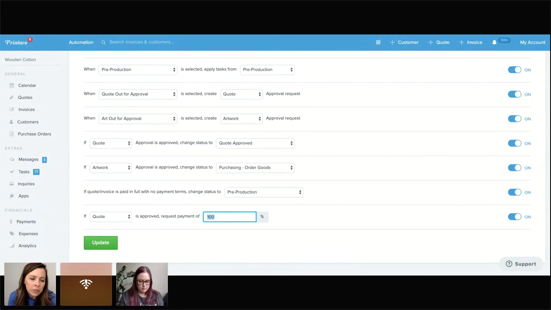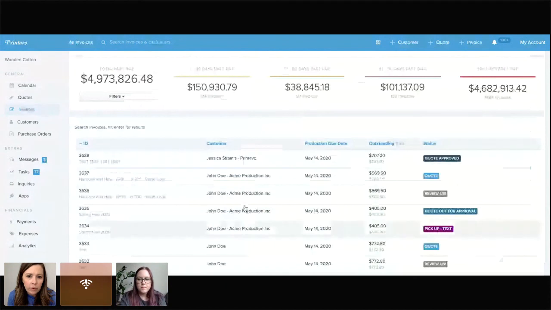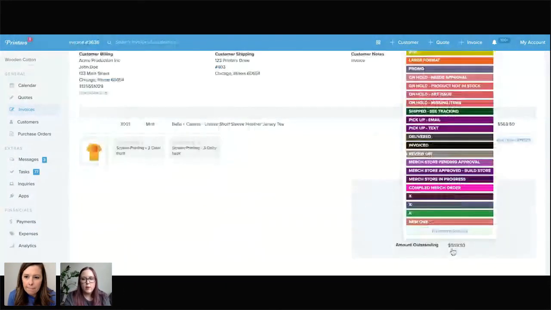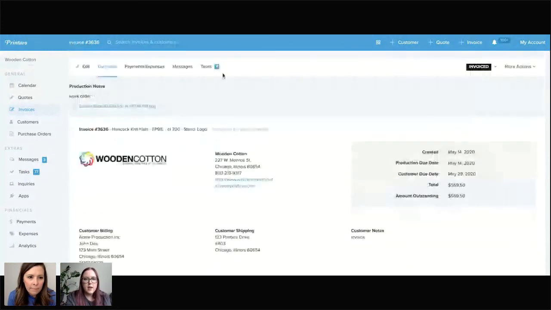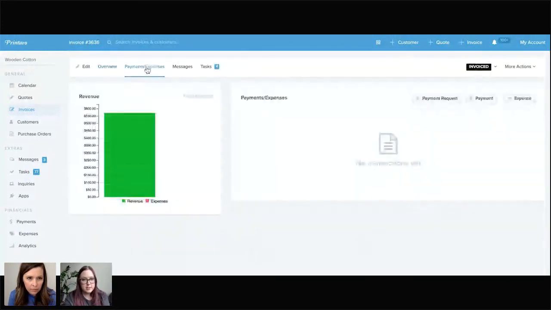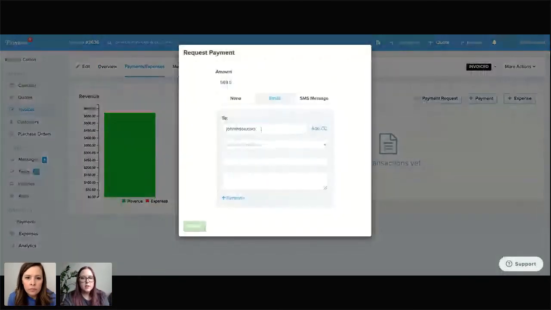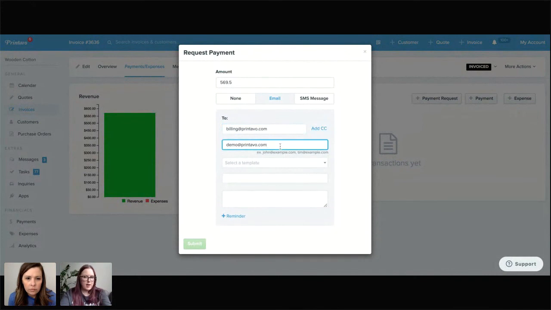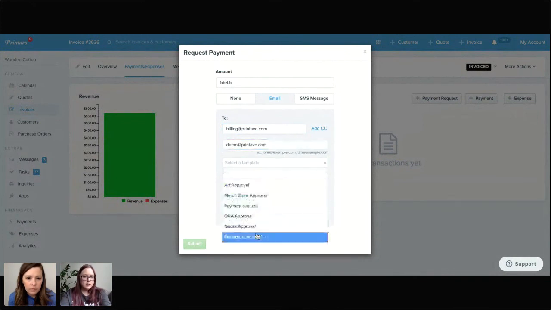So I have a question, Jess, maybe you can help out with. A lot of people don't request payment until the end. So how would they go about requesting payment right before the product is picked up? Do you have any recommendations? You'll have a status that's like invoiced. And then you can go into your payment/expenses tab here on your individual job and send a payment request. From here, this is where you can email like billing, and you can CC that person that you were working with, and send your payment request.